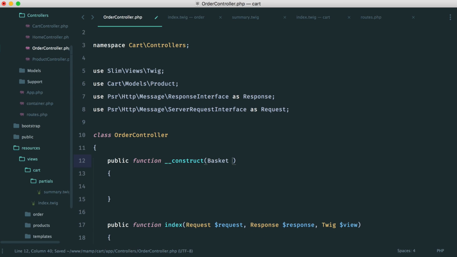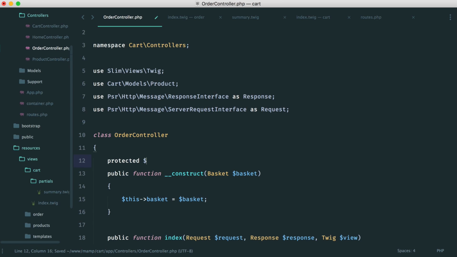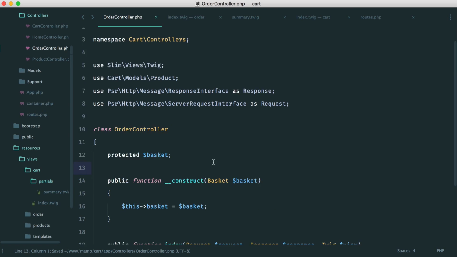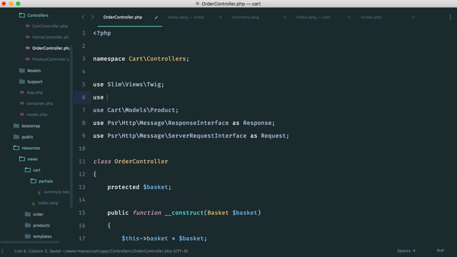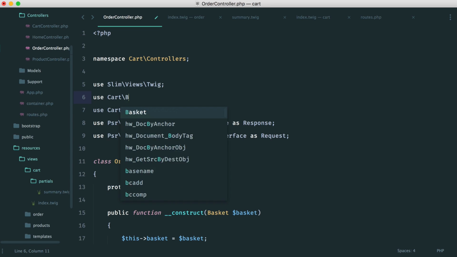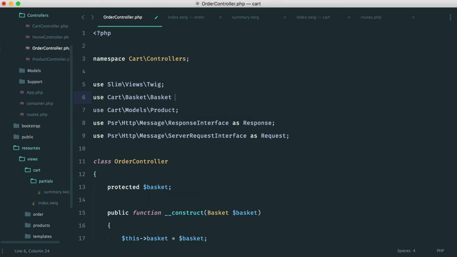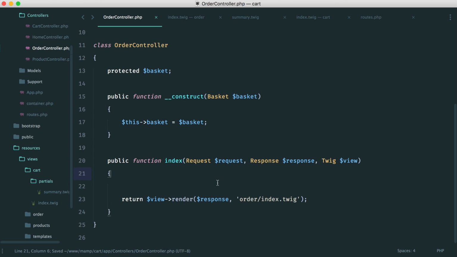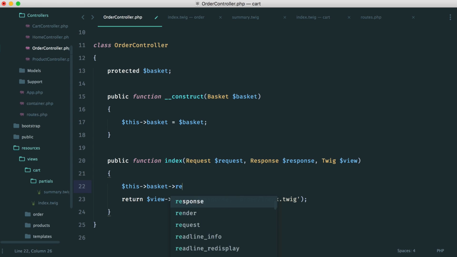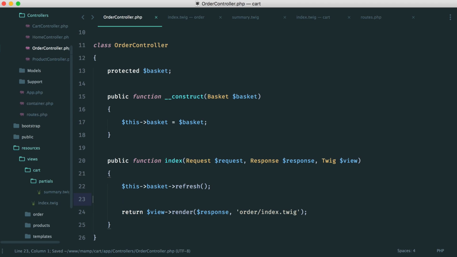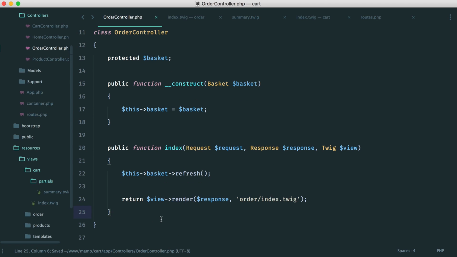So basket, and we'll say this basket, like so, and just set this at the top here. We'll be pulling a few more things in here as well a bit later on. So let's make sure that this is pulled in. So use cart basket, and that should be it. So now all we need to do here is call this basket refresh, and that will update everything. So it's important that we do that, obviously.